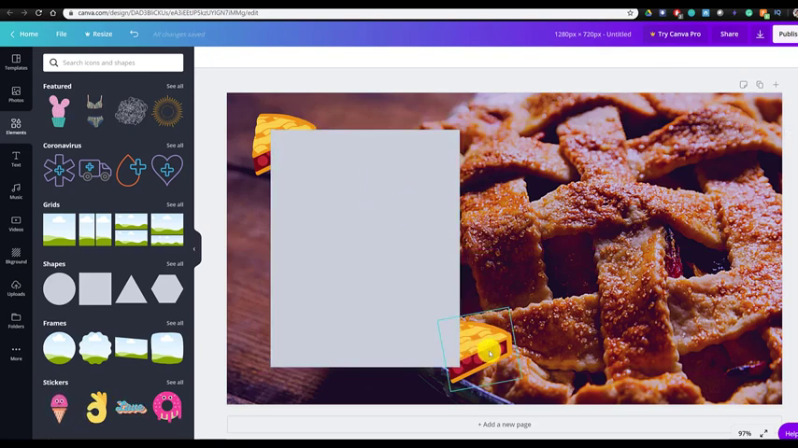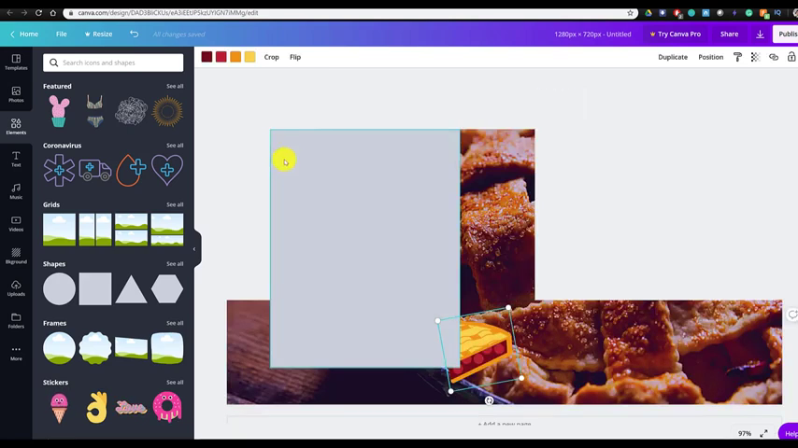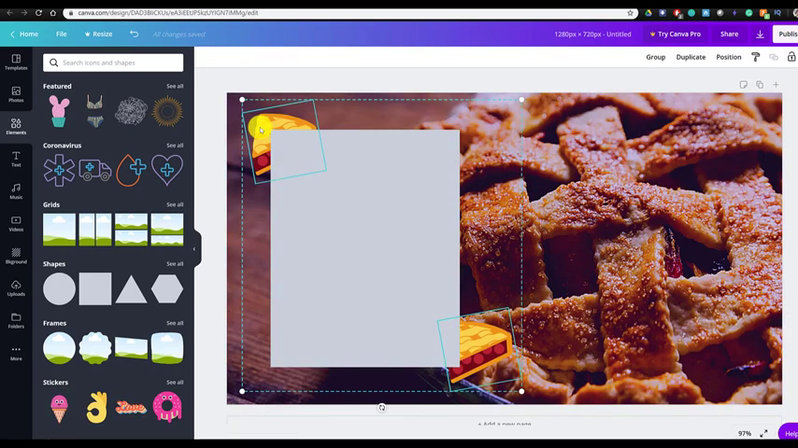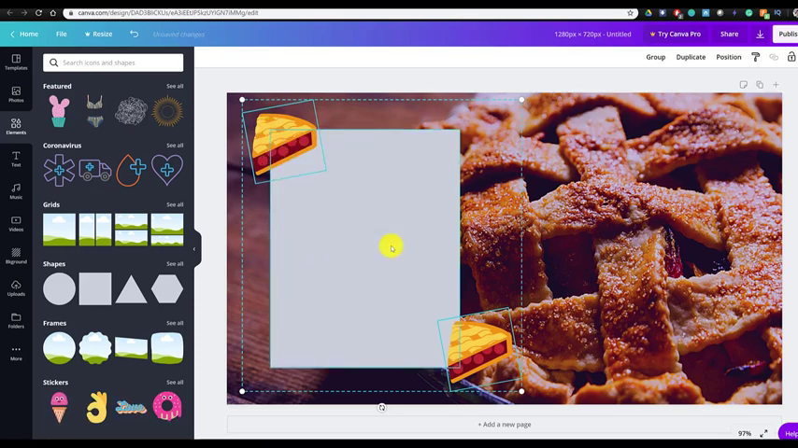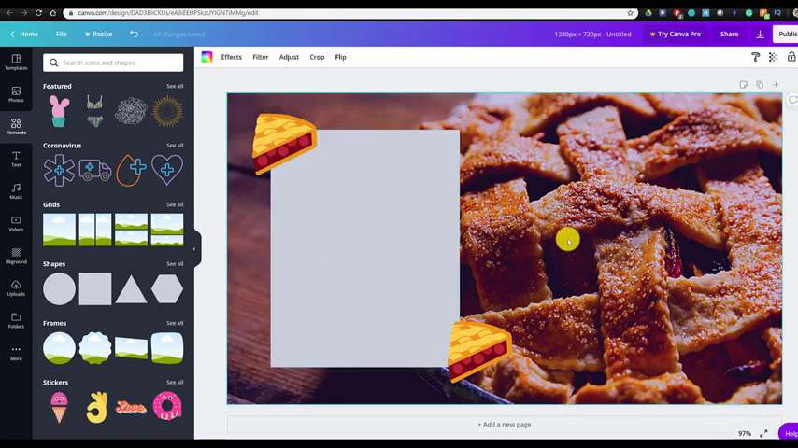Now, one thing I want to do is I want to bring these pie icons in front of the square. So I'm going to go ahead, click on it, and then I'm going to click on the second pie by holding Shift. I'm going to right click and click on Bring to Front. And because each component is layered, it's going to bring the pies to the front.